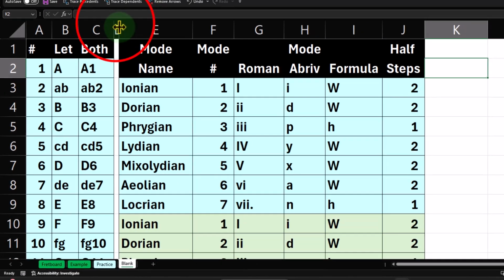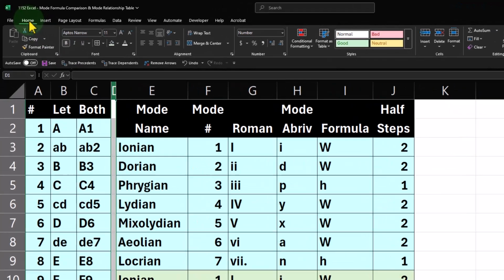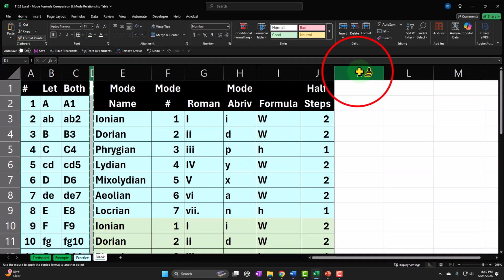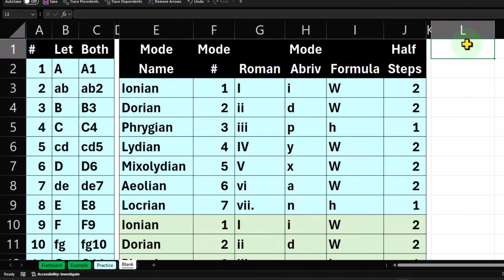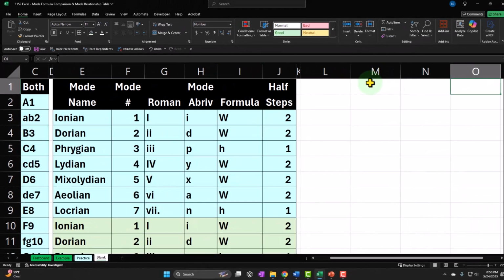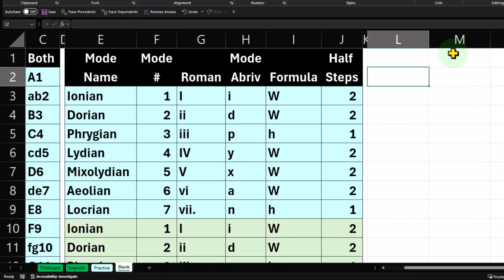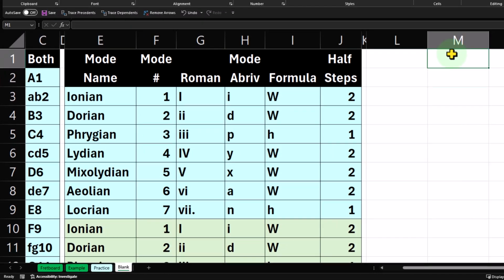Let's make a skinny D. I'm going to go to the home tab, clipboard, format painter, to make the same size of skinny. Put that on the K to make a skinny K. All right, so then this is going to be Ionian, and it's going to be a Roman numeral I.